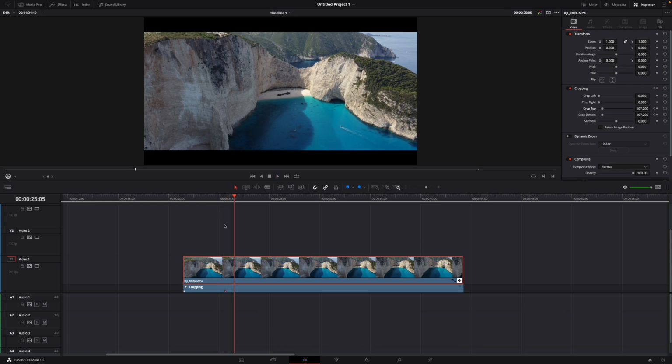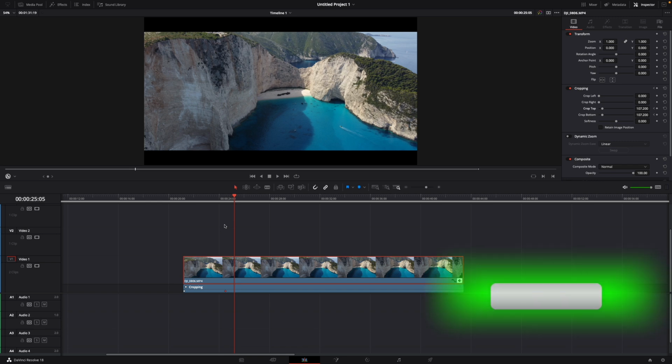Okay, that was a quick tutorial on how to animate black bars in DaVinci Resolve 18.